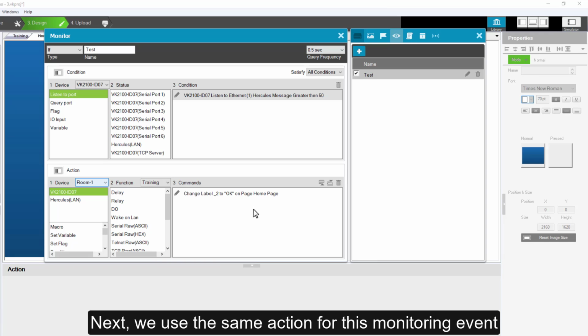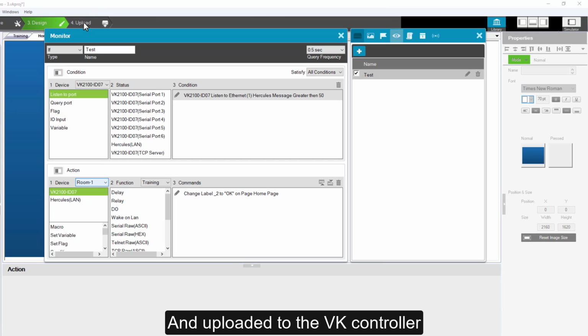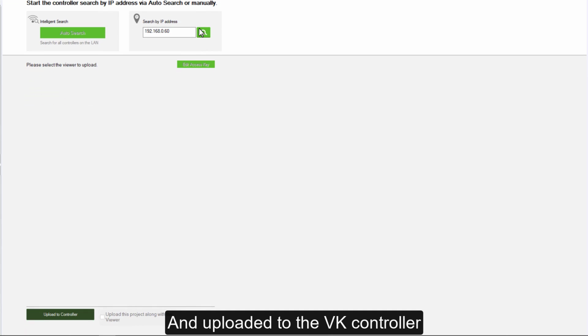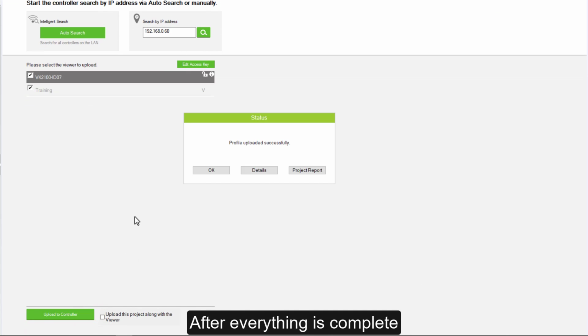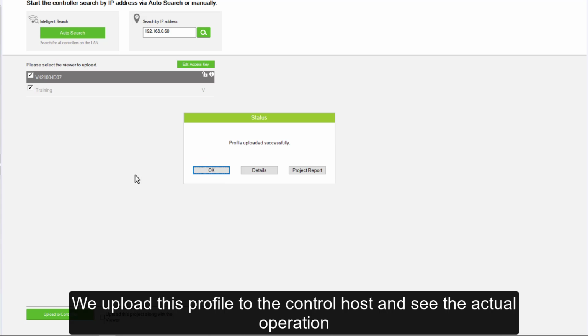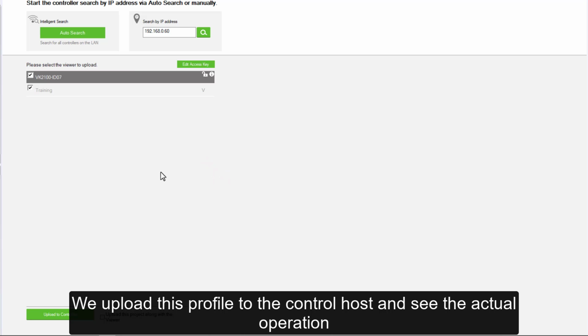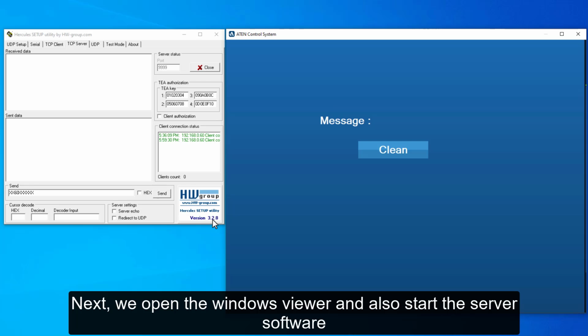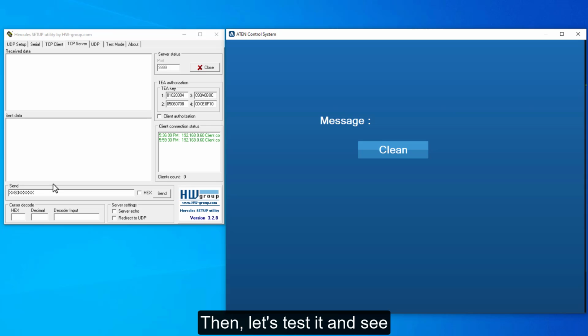Next, we use the same action for this monitoring event, and upload it to the VK controller. After everything is complete, we upload this profile to the control host and see the actual operation. Next, we open the Windows viewer and also start the server software. Then, let's test it and see.